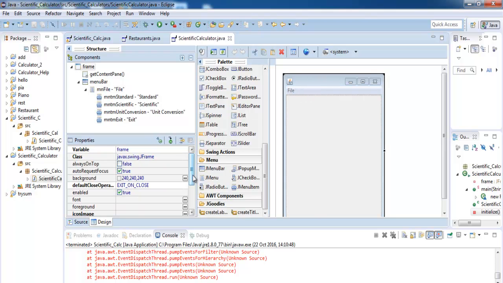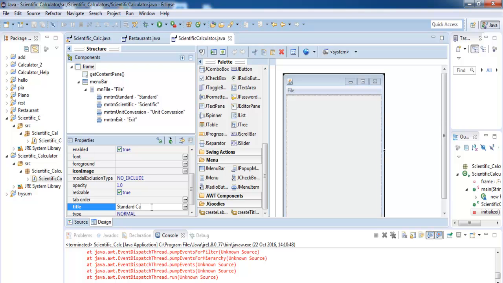Select that and just go to wherever we get the title. That's the title right there. For the title, I'm just going to name that, let's change that to scientific, or maybe standard calculator.